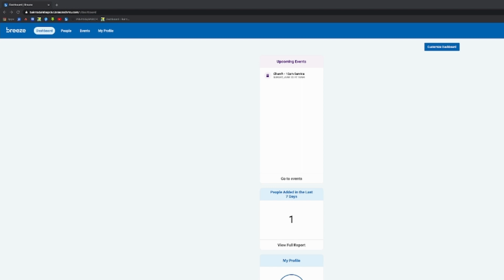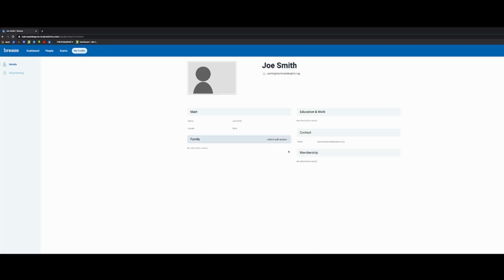Okay, so when you're signed into your Breeze account, it'll open up to the dashboard, which just shows a couple of things. It's pretty blank at the moment, but it will fill up. Let me draw your attention firstly to my profile up here. If you click on my profile, it will go to your details. Now, Joe doesn't have any details at the moment, but you will have your details here. This will be the place where you can update your details. For instance, you can add in your phone number, change your phone number, change your address, and so forth.